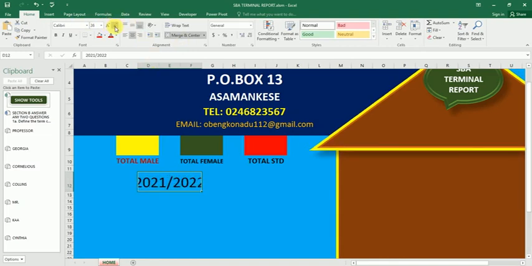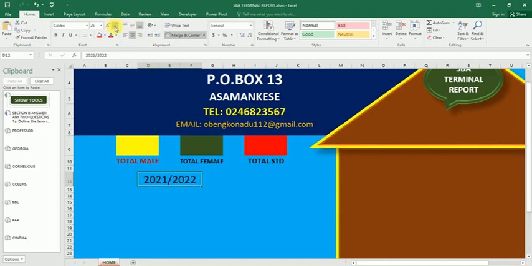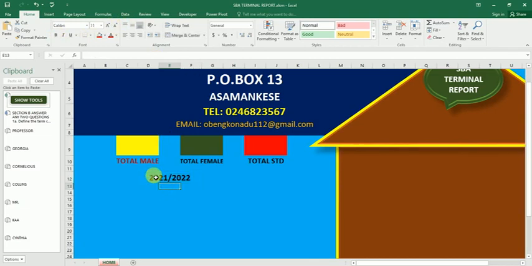Make it 20, that's cool. Then I'll bold it. Then I'll merge the 13 and then the 12 and 13. I'll merge them, so I'll merge and center. Then I'll come to this side.